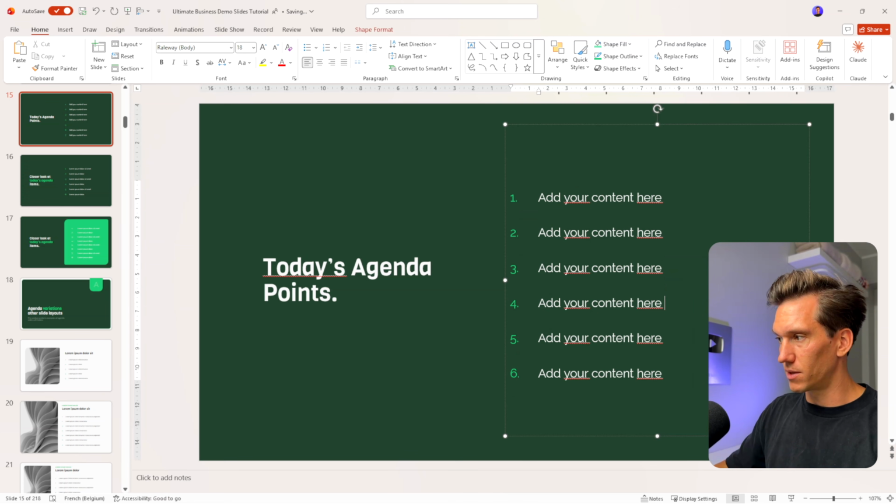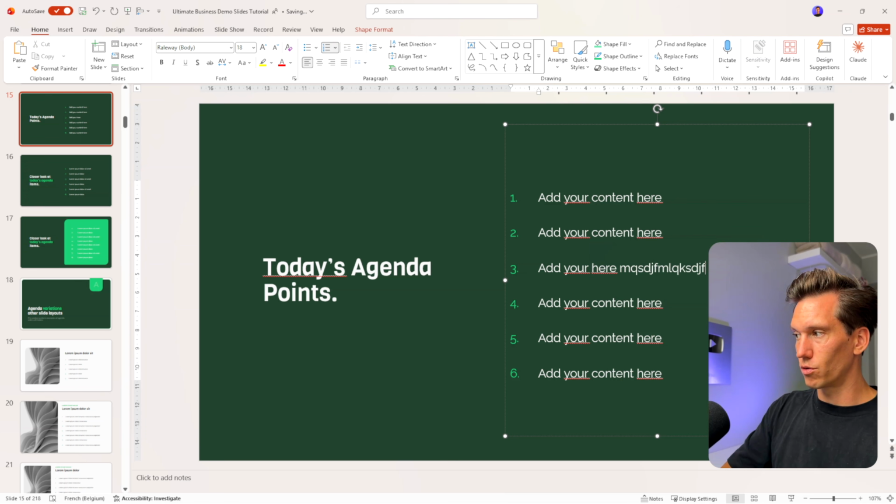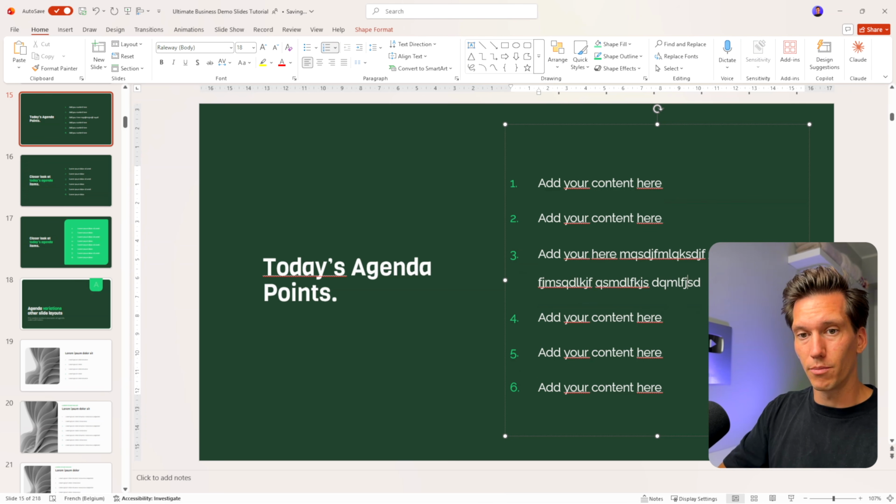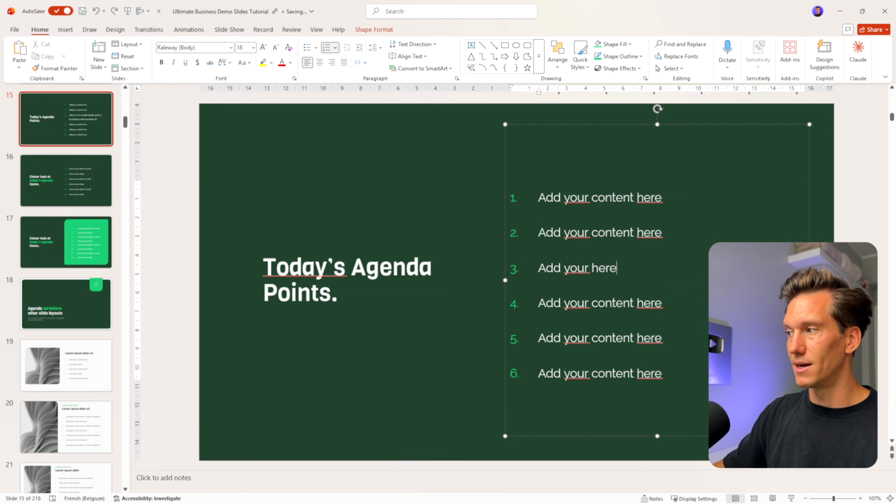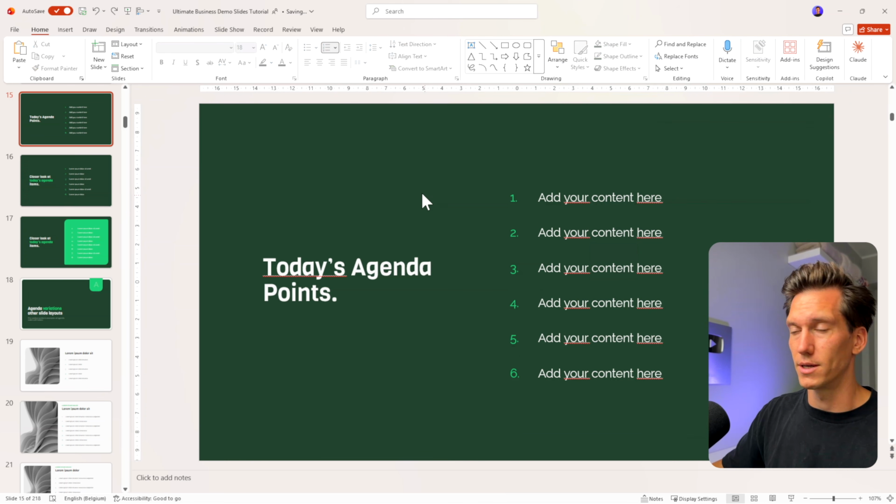I can add something in between. This makes it pretty user-friendly. If I have longer ones, shorter ones, it will automatically adapt and adjust. And that is already pretty important.